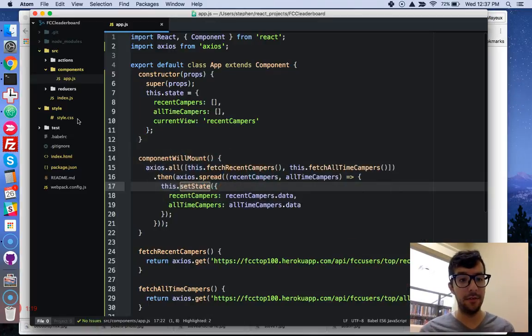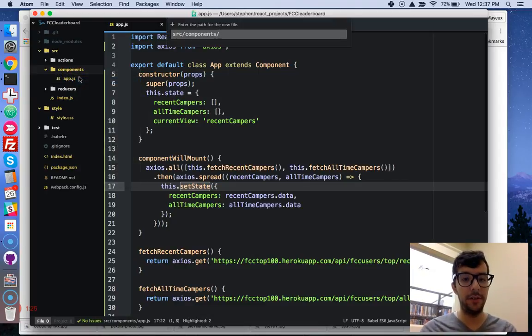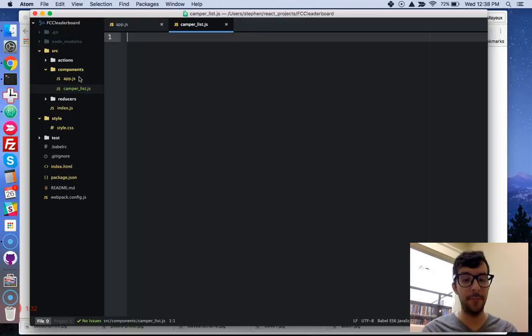We're going to have to create a new component. So I'm going to create a new file, and I'm going to call it camper_list.js. Now for this component, I think I only need to return some JSX. I don't need component level state. I don't think I need any lifecycle methods or helper methods. So this is a good use case for a functional component and not a class-based component.